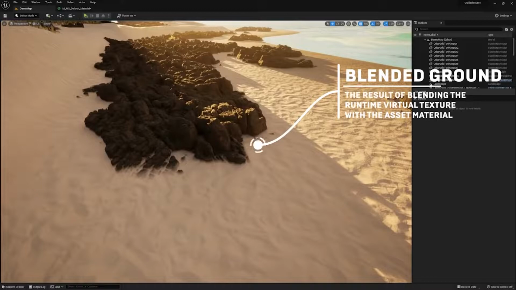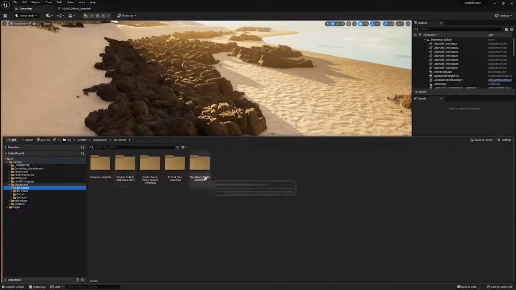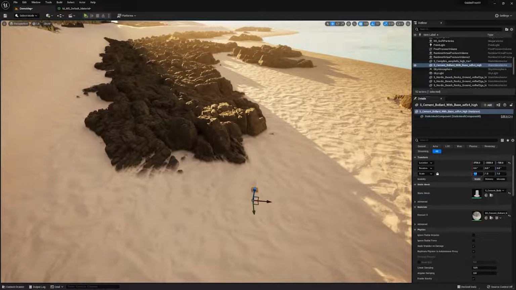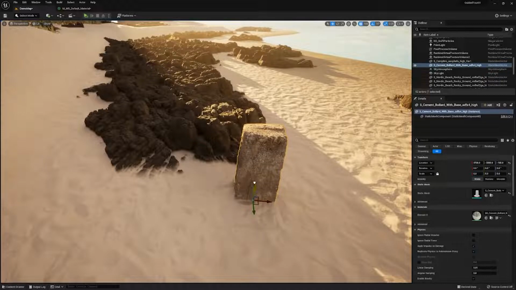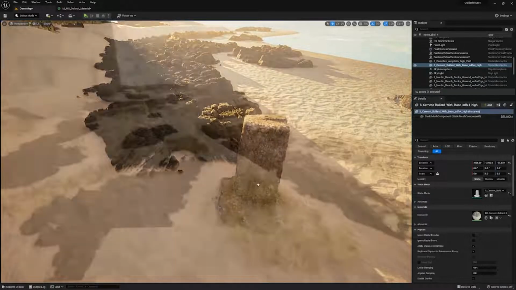Back in the world, we can now see that any of these objects, when they touch the sand, will automatically blend in. Even if we paint something under it, it will now get the newly painted material instead. And we can try this on all sorts of assets. So let's drop something in. Let's drop in those bollards that I mentioned before. We can see here that they're comfortably blending in.